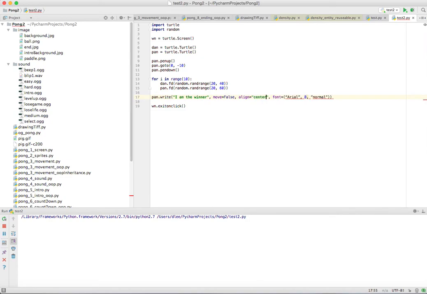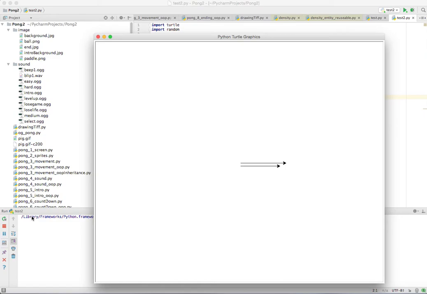And then I'm going to put center here. And then on the font, I'm going to redo the double quotes and type in Arial. And then I'll redo the double quotes for normal. And then my font size, I'm going to make it bigger, so I'll do 23. And then we can go ahead and write that down. Bam, I'm the winner, right?